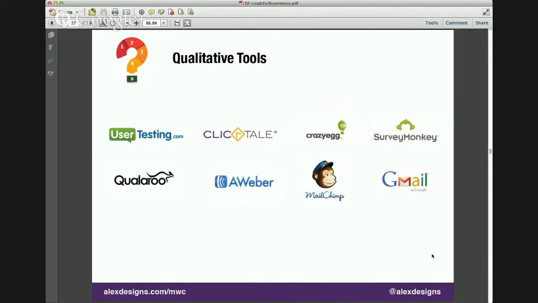Next is qualitative tools. This is really where you understand what's going on in the customer's mind. What problems are you going to be solving in the experiences that you're going to be creating in your execution process? A lot of the tools that we use in this one will be usertesting.com, Crazy Egg, and SurveyMonkey.